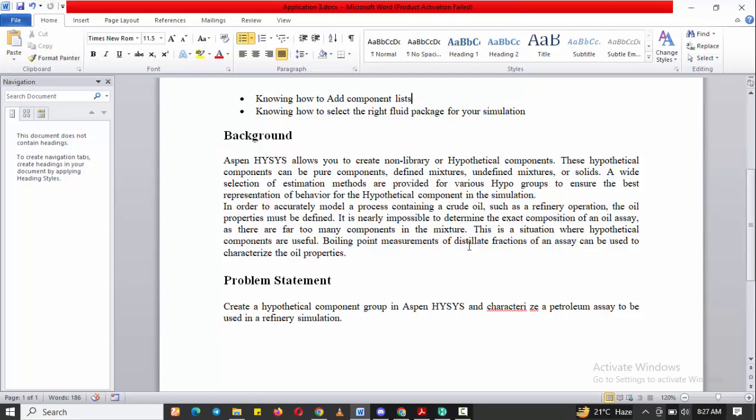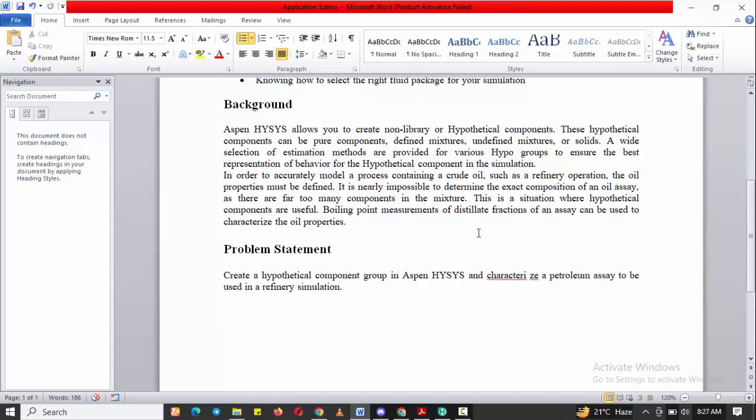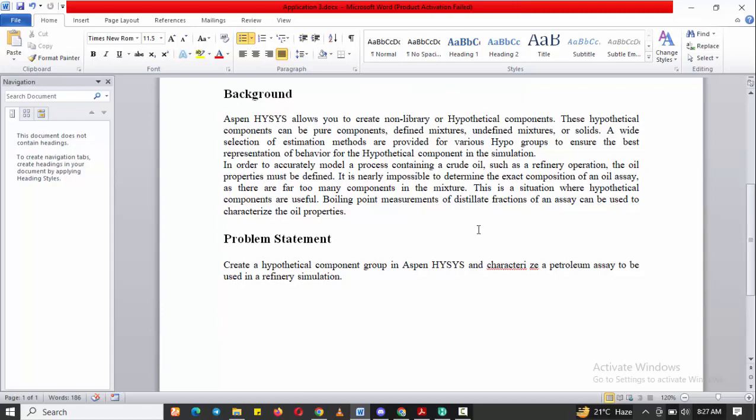Now, a wide selection of estimation methods are provided for various hypogroups to ensure the best representation of behavior of hypothetical components in the simulation. In order to accurately model a process containing a crude oil, such as a refinery operation, the oil properties must be defined. All right, so for refinery operations, we need to define the oil properties.